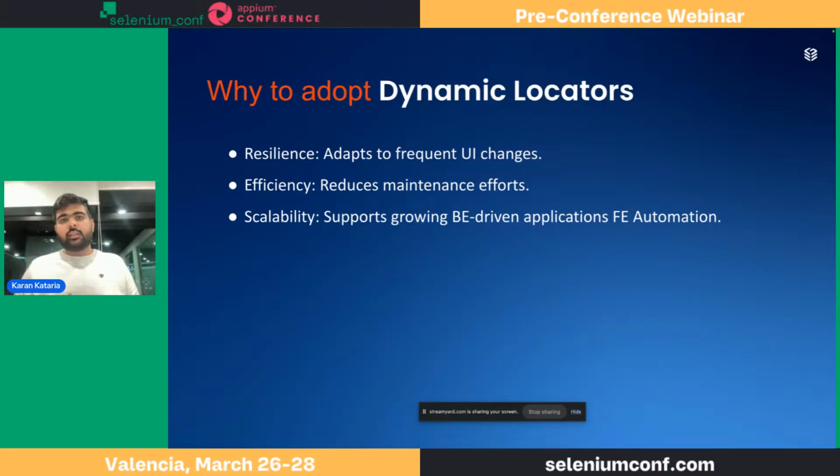So, quick things: what dynamic locators solve for us, and why adopt them. The very first thing is that they adapt to frequent UI changes. Whatever the UI changes are, dynamic locators will help by not making your automation scripts break. They also reduce the maintenance effort we sometimes provide when there are certain product changes.